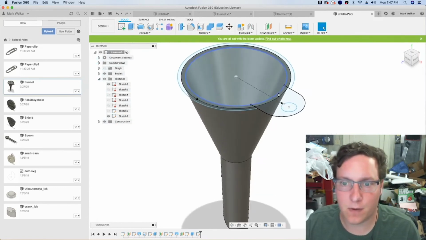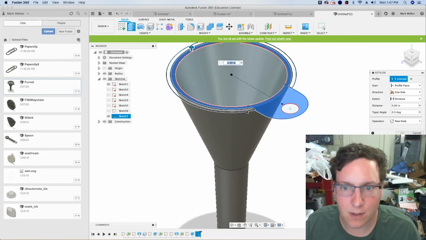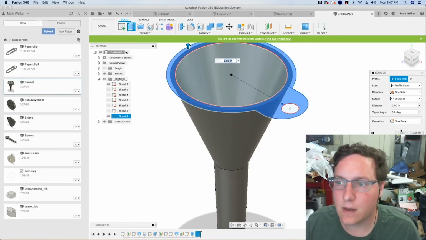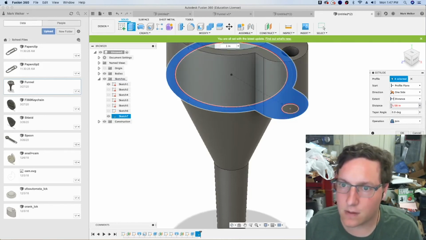Change back to a home view. Extrude all of the portions that we need. Up. Sixteenth of an inch.